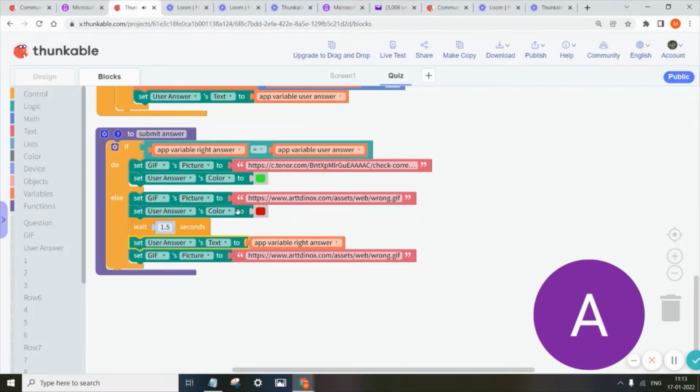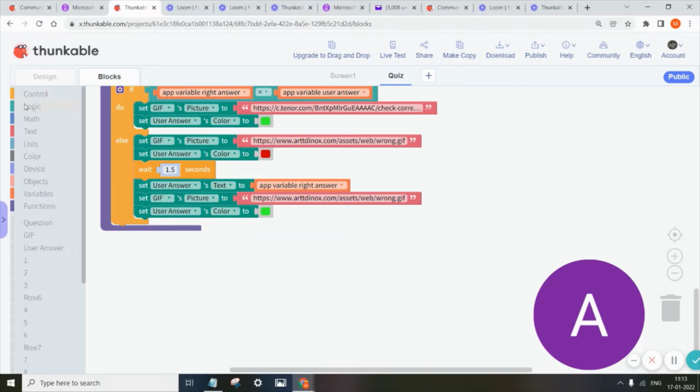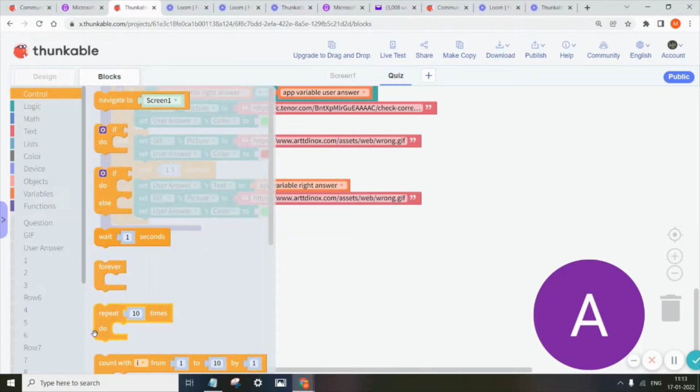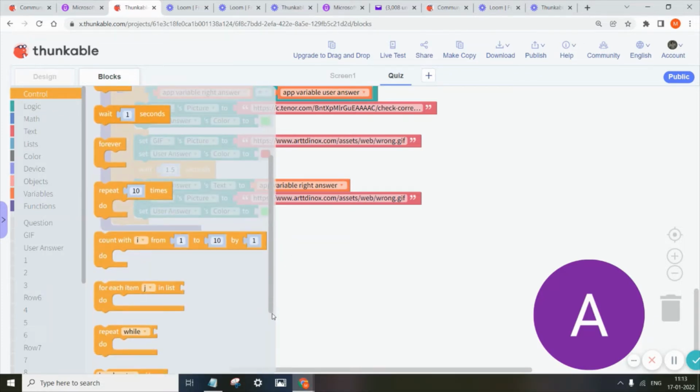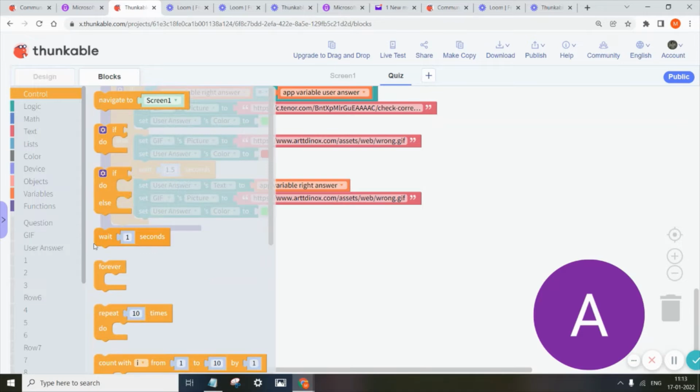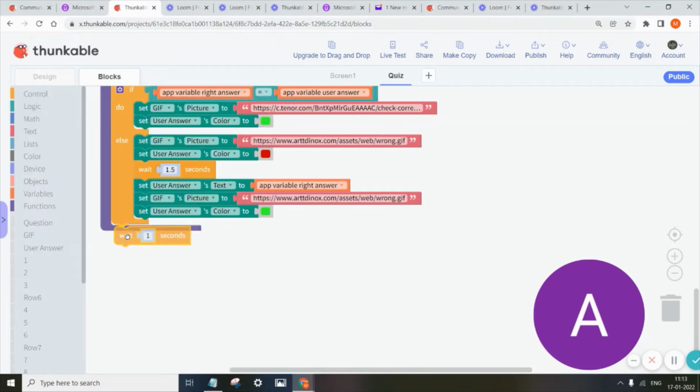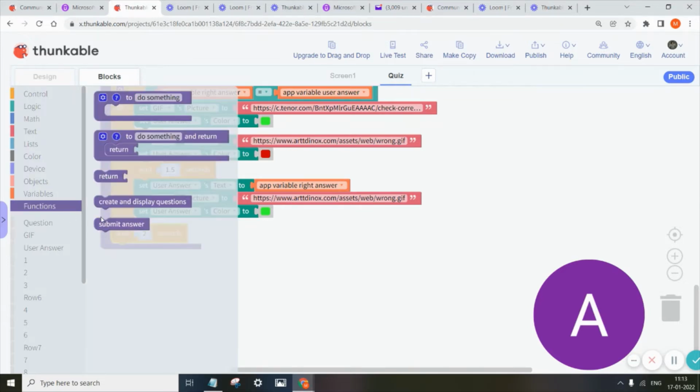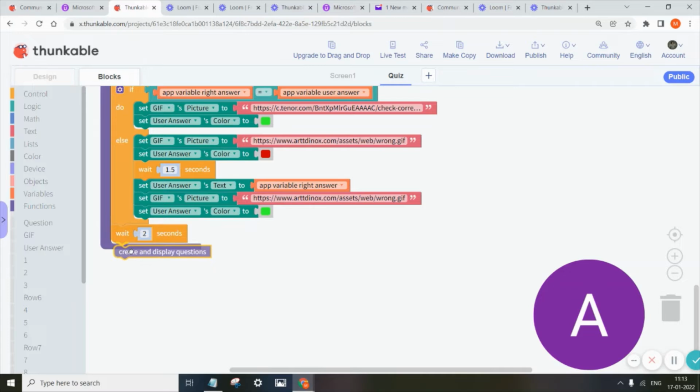And then we are going to change the text color also to green to indicate that this is the correct answer. And then after 2.5 seconds, we're going to wipe it all out and create a new question. After 2 seconds, function create and display questions.